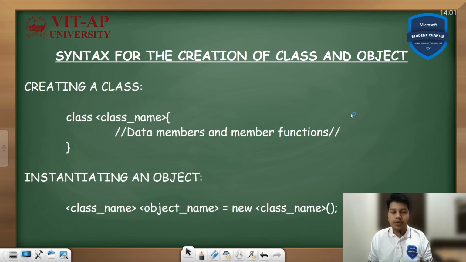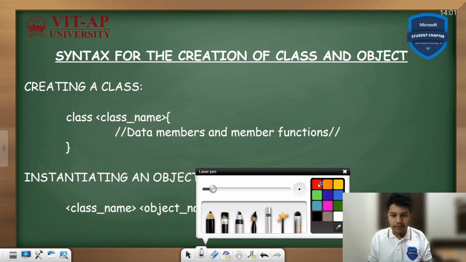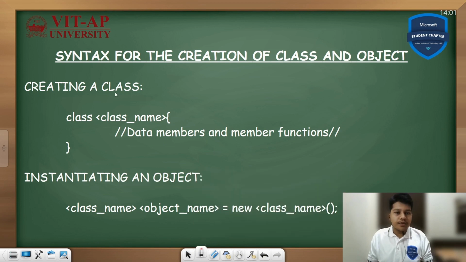Before going to the demo, we need to know the syntax for the creation of a class and an object. First of all, the syntax for creating a class is the class keyword followed by the class name. These angular brackets are not there in the actual syntax; they are just for my reference that it's a variable, my style of writing. The class keyword is mandatory, and it shows that the name given here is a class.